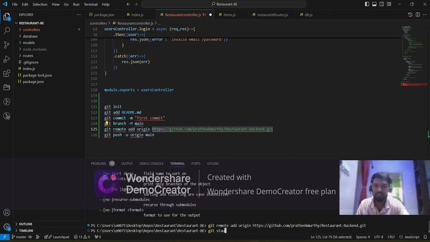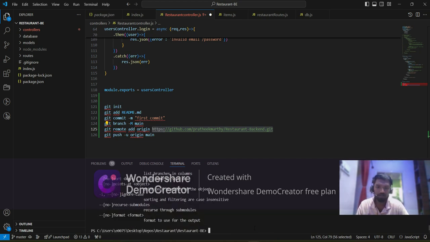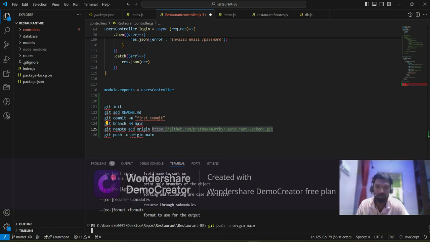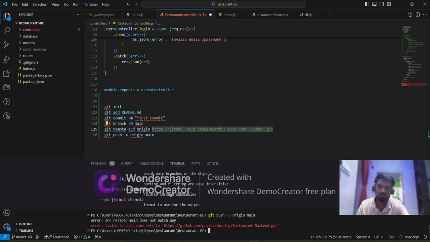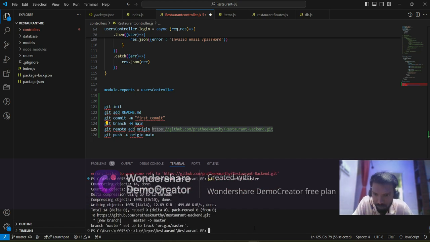Now let me check for the Git status. It is working on the master branch, right? Now I can set it to the main branch. No. Git push -u origin main. Okay. src main. Okay. Let me try with master. Boom. All my code has been pushed right now.